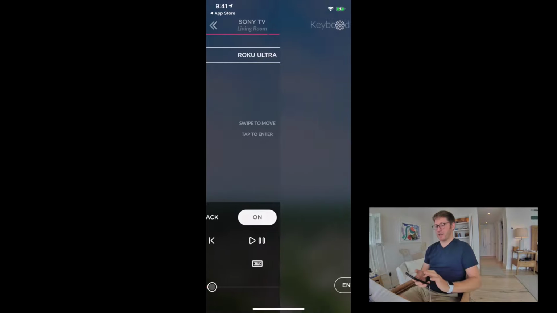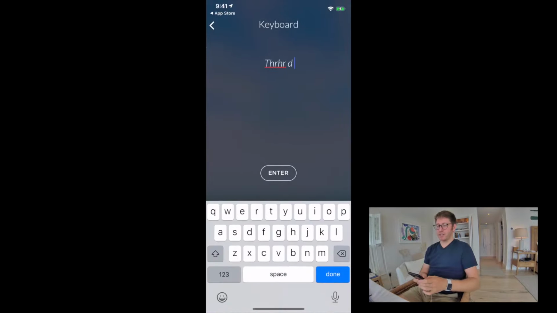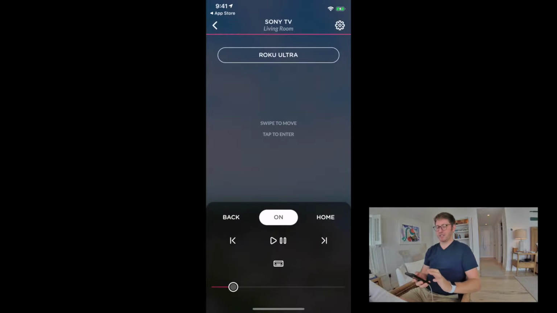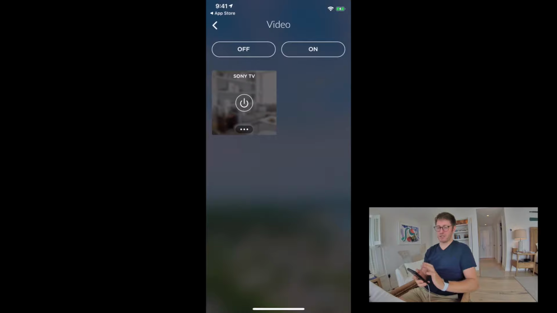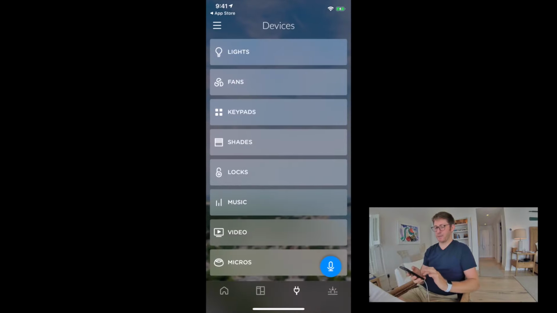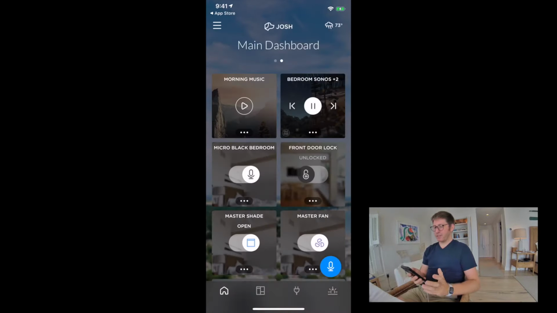So if I tap on that keyboard icon, I can just type. And so this makes it really fast and easy if you're searching for content or just need to access your keyboard on the Roku. And so that's something that's new with this design. But I will turn off the TV because I'm not watching TV right now. All right, well, I think that's the bulk of what's new.